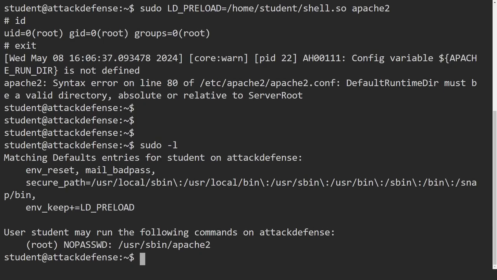And we created a shared object that executed the Bourne shell, /bin/sh, as root, and we were able to do that by setting the environment variable with sudo and also executing apache2. And there we are. So that brings us to the end of the practical demonstration section of this video.